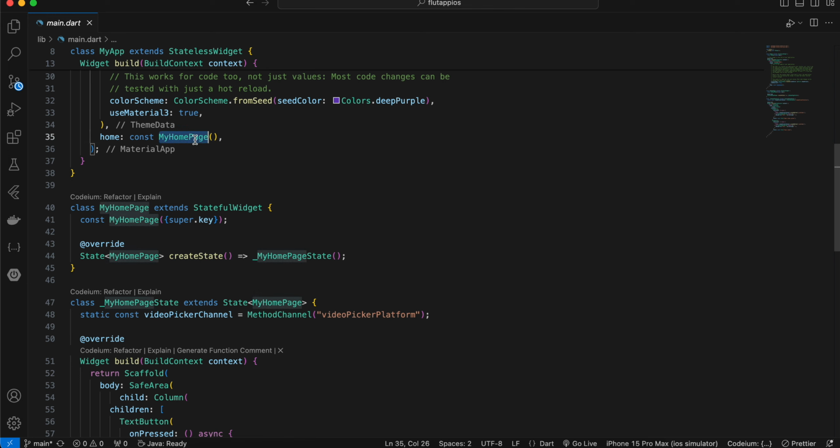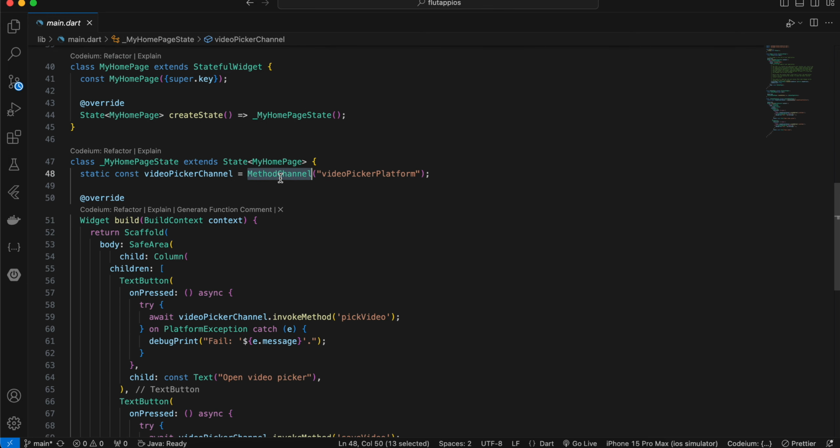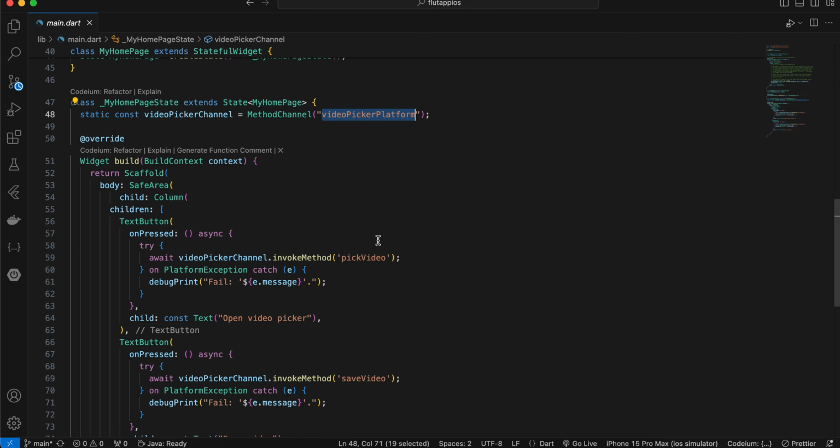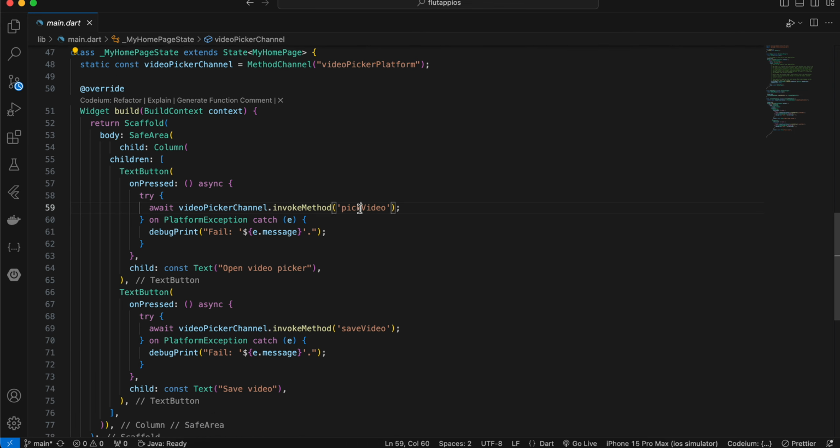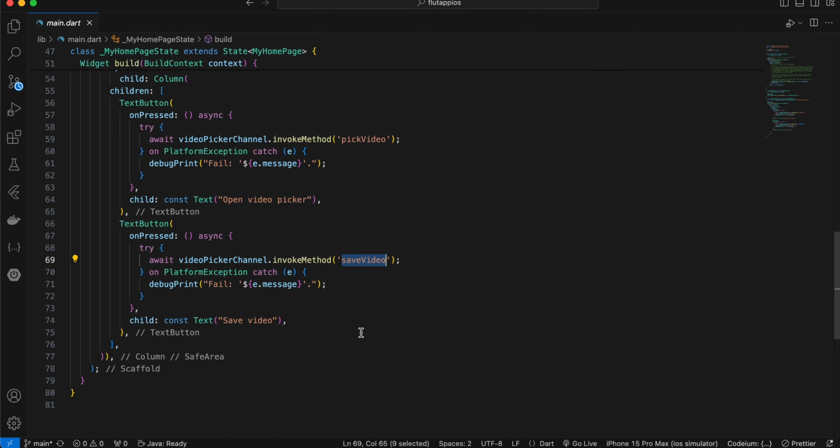First I have created my homepage widget. It is a stateful widget, and here I have created a method channel called video picker platform. It has two buttons, one for picking video and one for saving the video. So we are invoking these particular methods from our method channel. Now you will have to use the same identifier on the native iOS side as well. So that's all for the Flutter part.